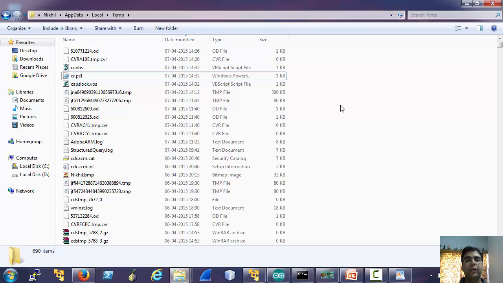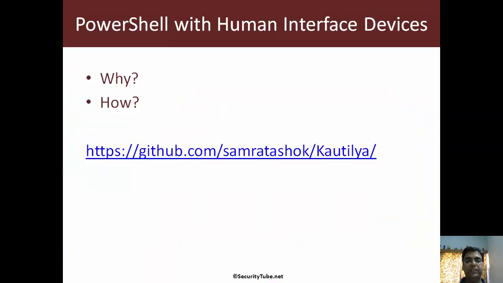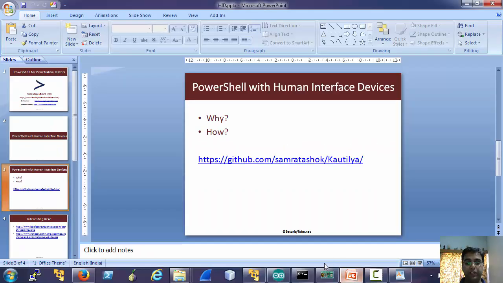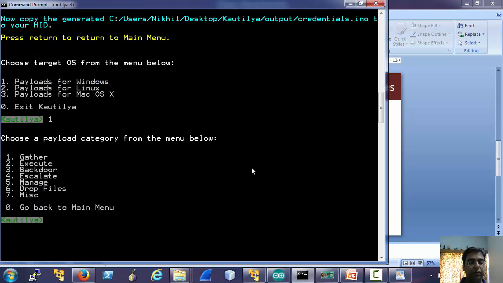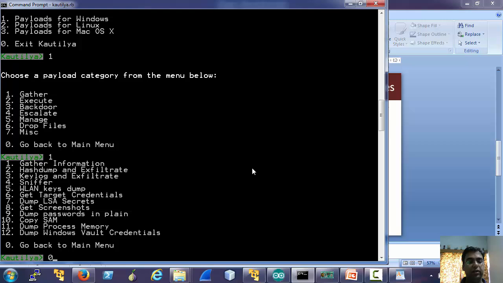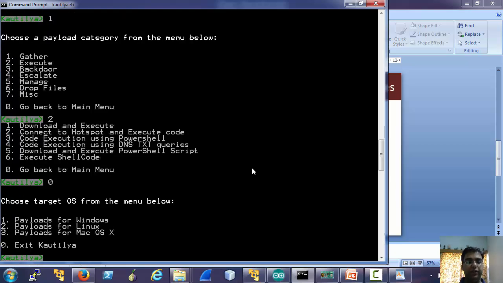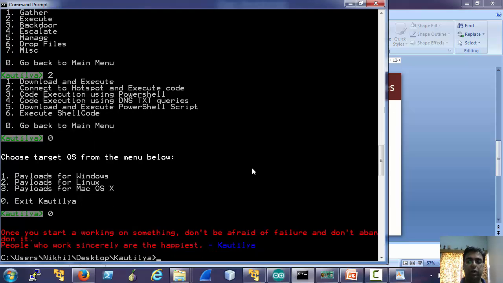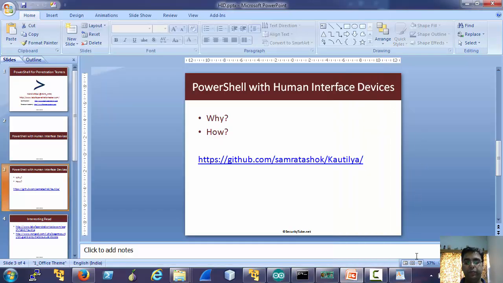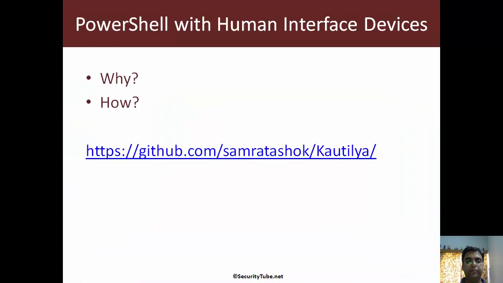So this was a quick example of how we can use human interface devices with PowerShell. As you can see, there are so many payloads. Explore Kautilya. If you frequently do physical penetration testing or social engineering campaigns, use it. It would come in handy. You can order a Teensy device from pjrc.com or any reseller. It costs much less than commercially available toolkits. So use it and enjoy it.